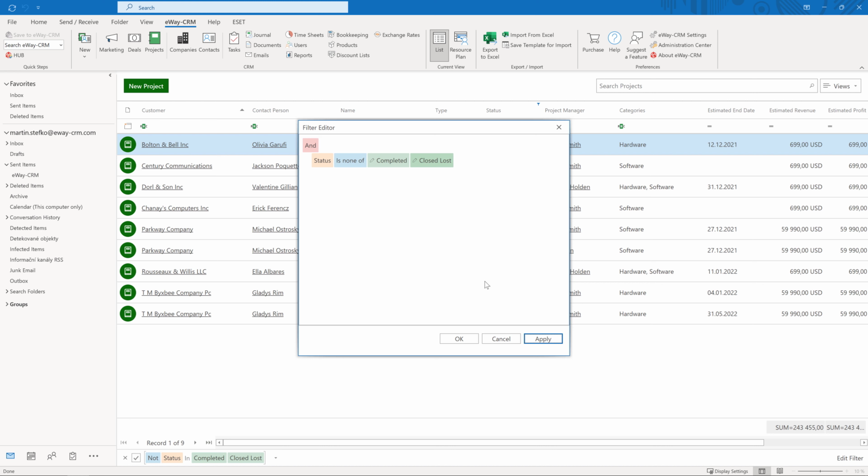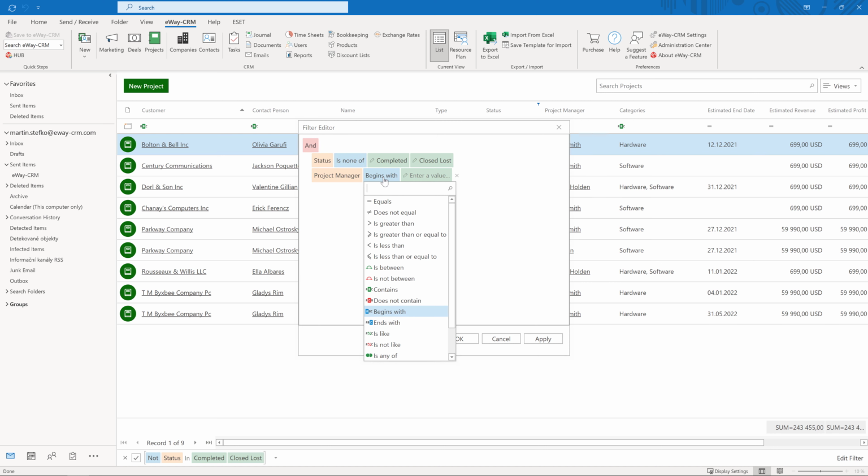But what if you want more? What if you only want to display projects created by a specific project manager or for a particular client? Let's add another condition. On the top left, you can see a red AND sign. Click on the plus icon that appears on the screen. A new row pops up. Set up that Project Manager contains the name Smith.